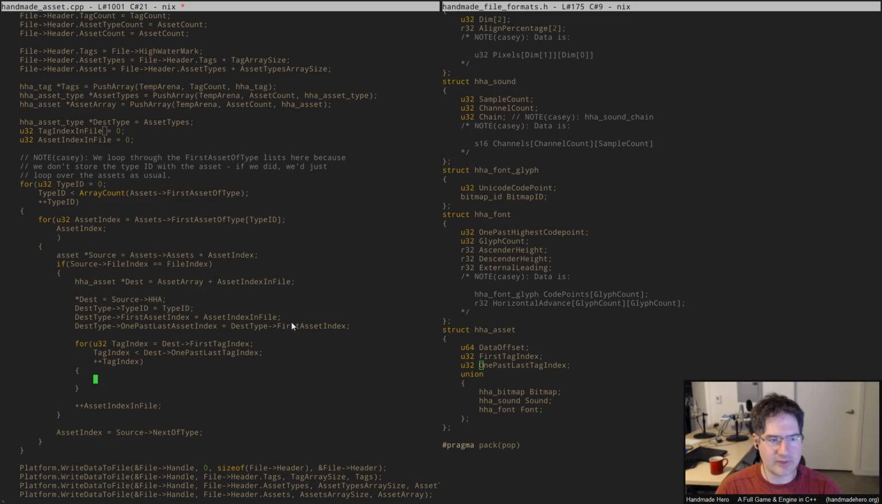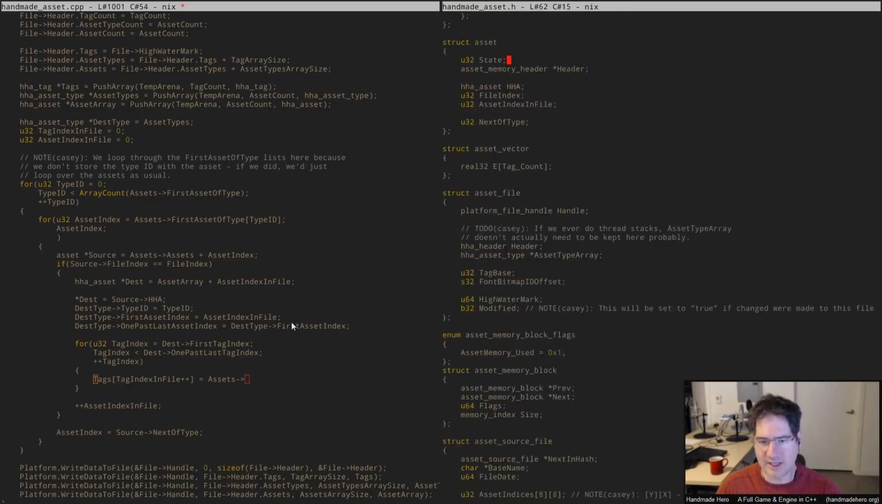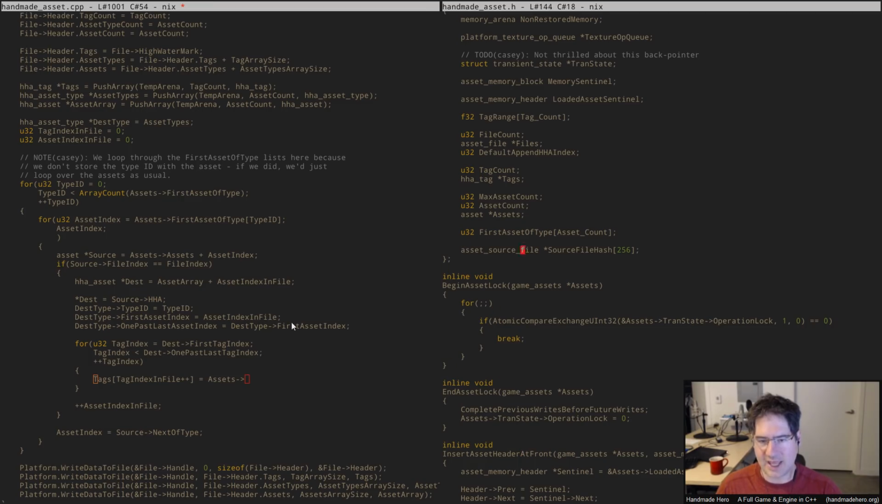So what we do here is we say, well, we know that we have the tag index in the file that was the last one we wrote to. So if we take the tags array right into the next position, whatever the tag is that we see for this particular asset, we should be good to go. Now, where do we get the actual tags? Well, in Handmade asset, the game asset struct has all the tags in it. They're sitting here. So if we just look at the tag in question, that's the one we wanted, I think. So we're just pulling out the asset's tags and off we go.